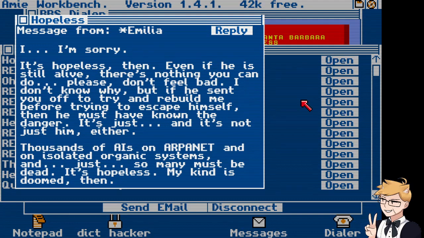Okay, hopeless. I'm sorry. It's hopeless then. Even if he's still alive, there's nothing you can do. Please, don't feel bad. I don't know why, but if he sent you off to try and rebuild me before trying to escape himself, then he must have known the danger. And not just him either. Thousands of AI in ARPANET and an isolated organic system, and so many must be dead. It's hopeless. My kind is doomed then.